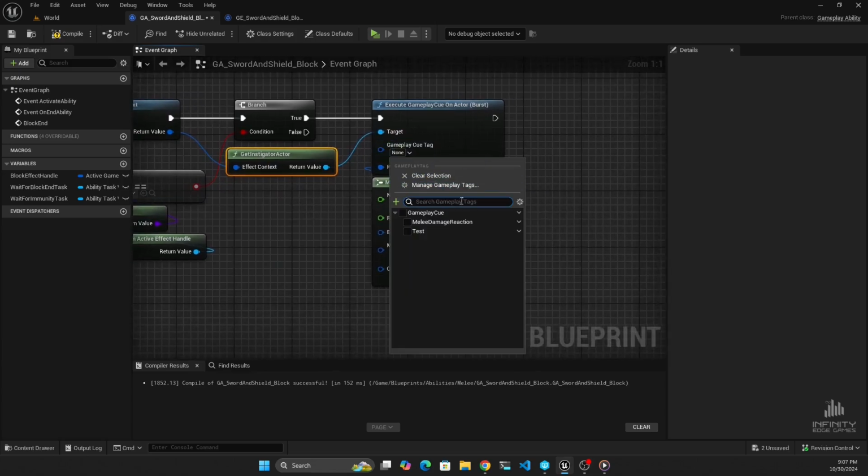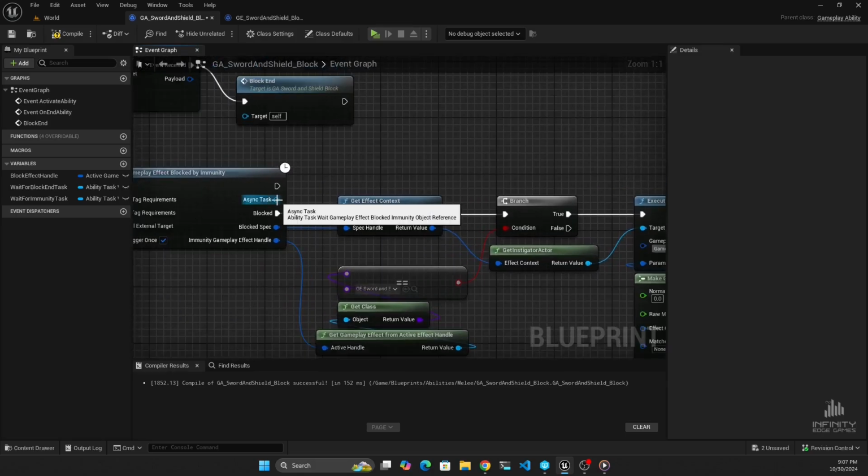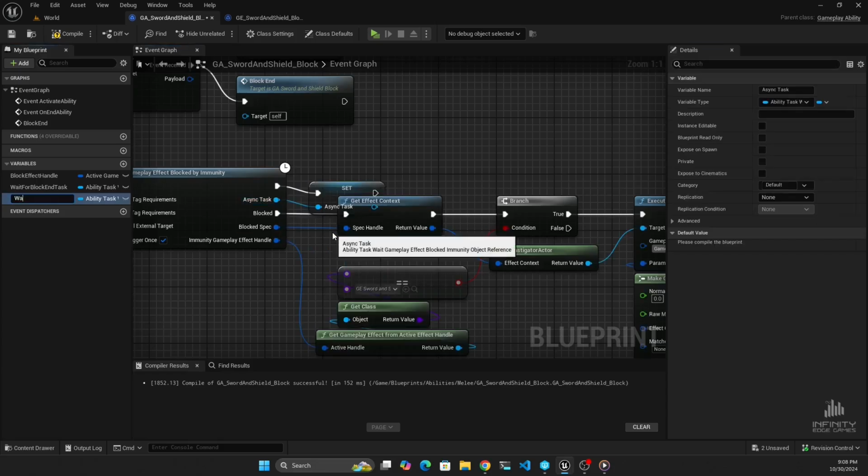Now add new gameplay cue tag. Name it attack blocked reaction. At the end, promote this async task to variable. Name it wait for immunity task.